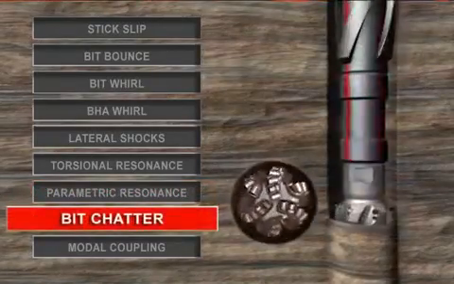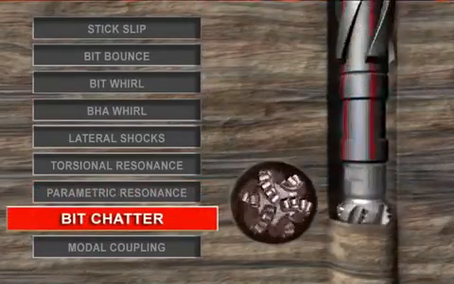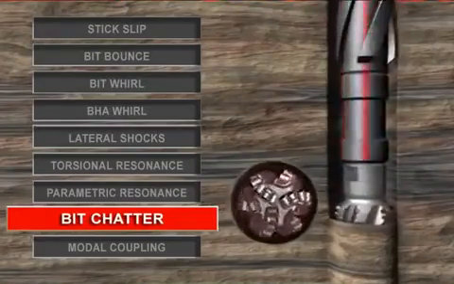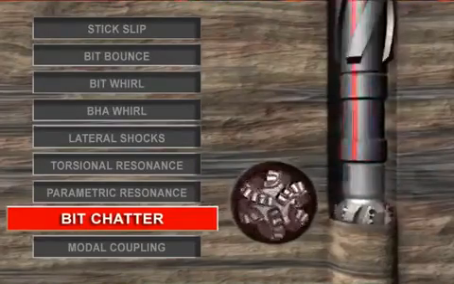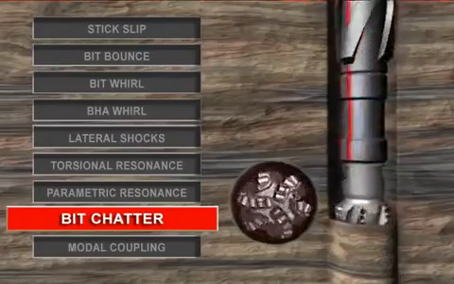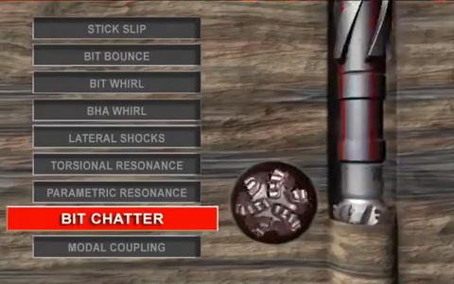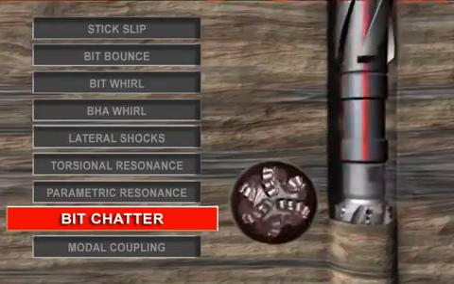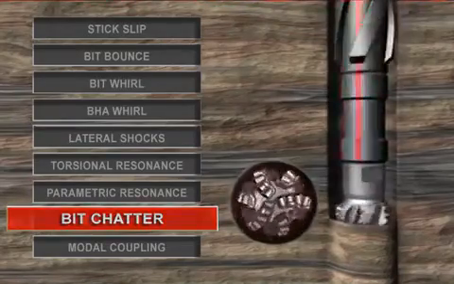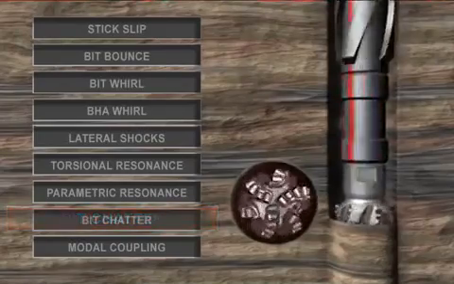Bit chatter is the high-frequency lateral and torsional vibration of the bit and BHA, caused by slightly eccentric bit rotation where there is cutter interference with the bottom hole cutting pattern. The cutters ride up onto the ridge between previously cut grooves and then drop back into the groove.